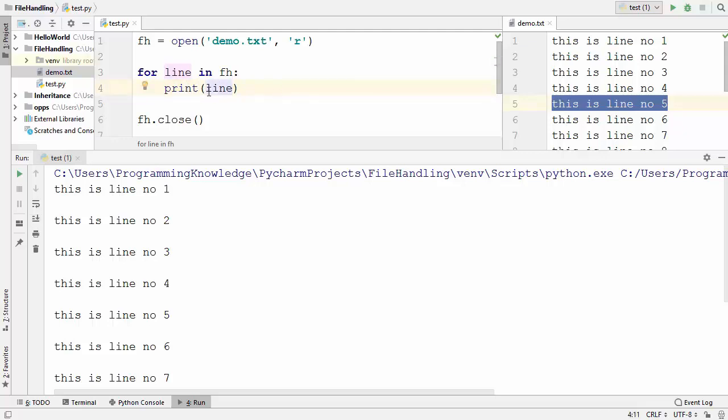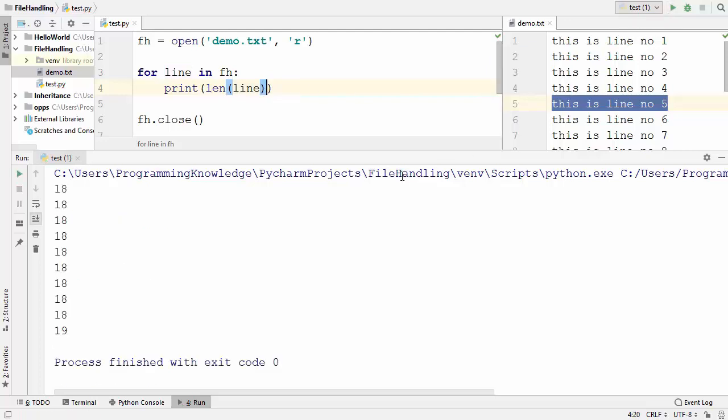Every line is printed one by one using this print line statement. So let's say you want to count the number of characters in every line. You can use the len function, which is used to count the length of a string. And when I run this code, now it's just going to print the number of characters in every line.